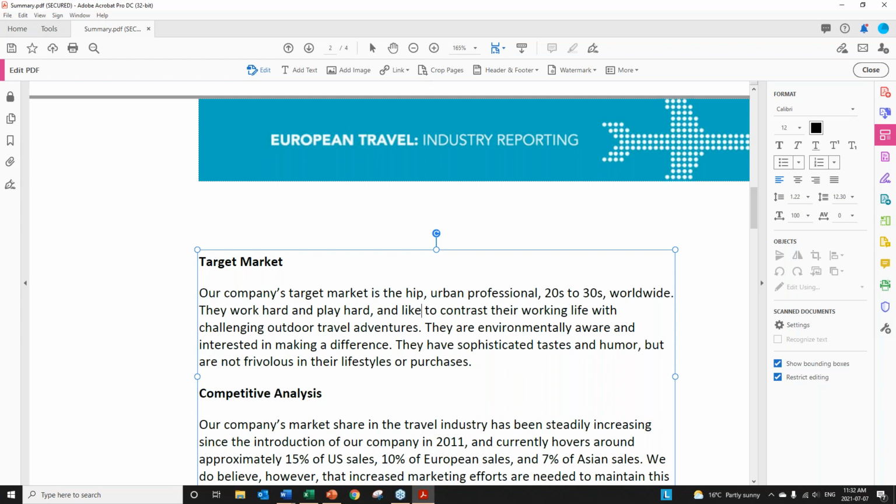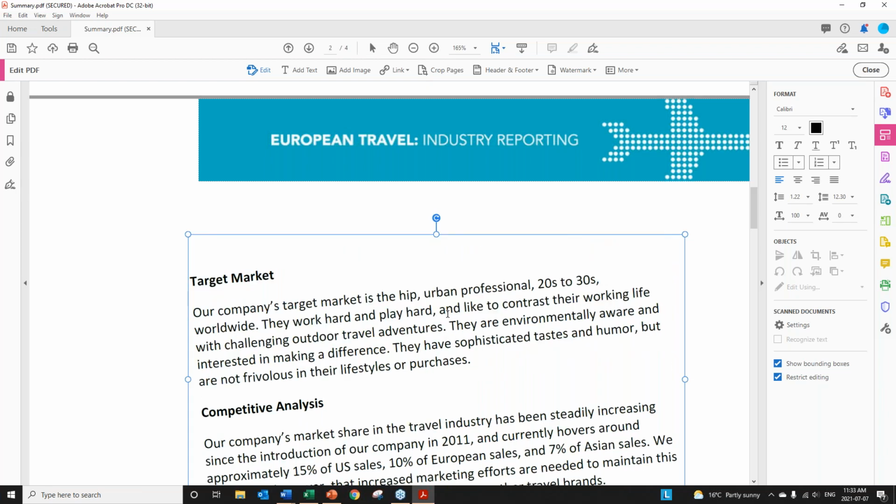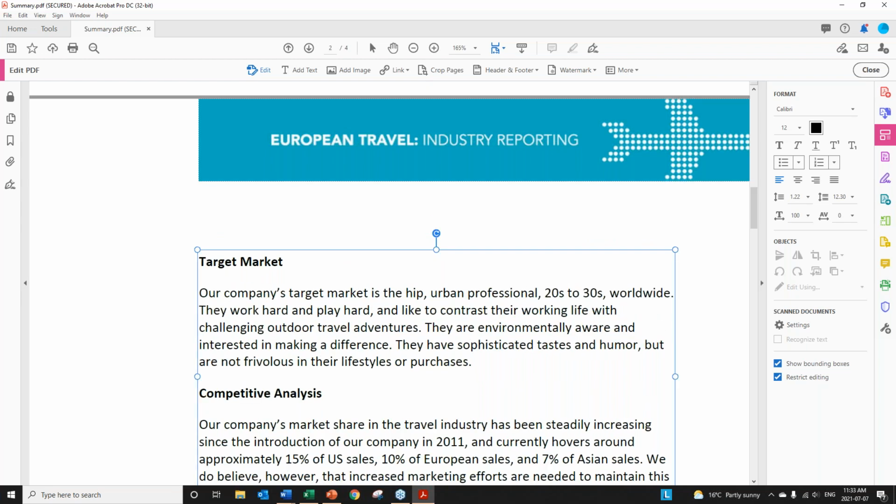So at this point, I can edit by adding new text. I can highlight text and delete it. You'll also notice that when the text box is selected, there's a little handle up here. That would allow me to rotate if I wanted to. You can see now the text is rotated. Again, that's something I can undo with Control Z.